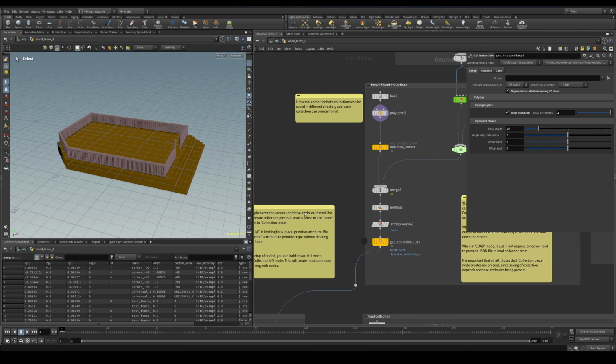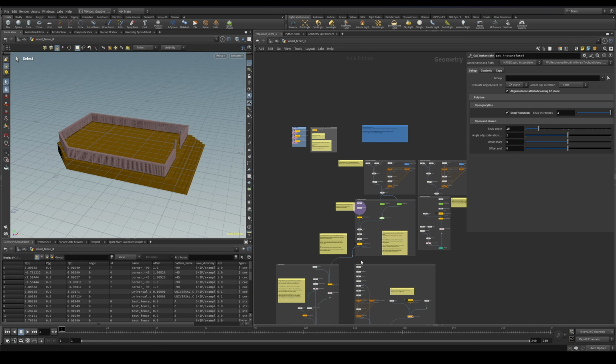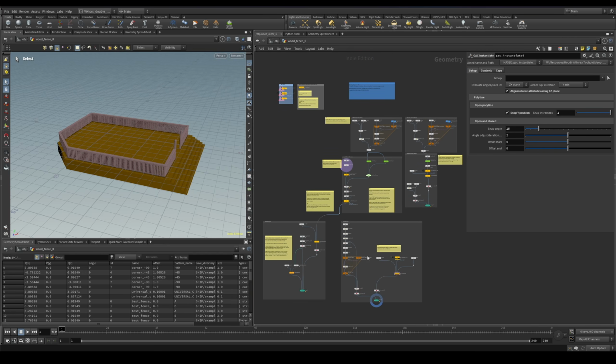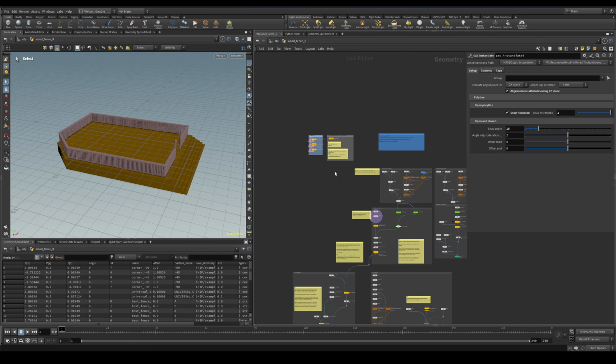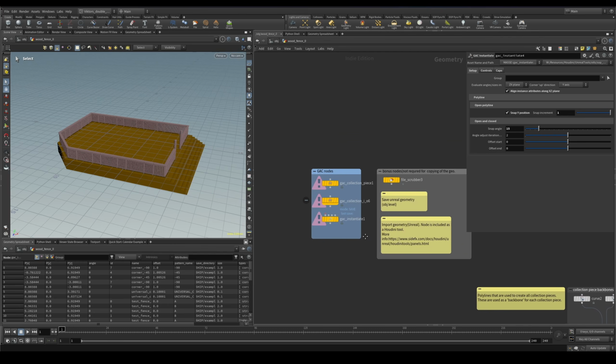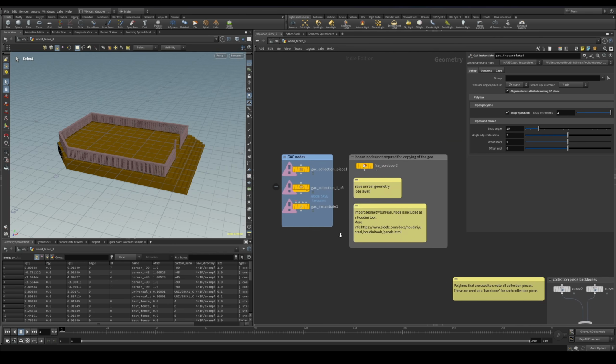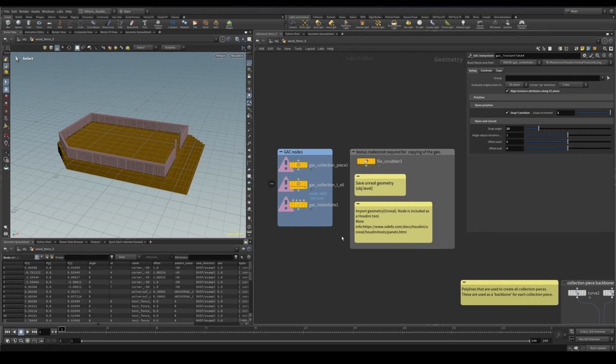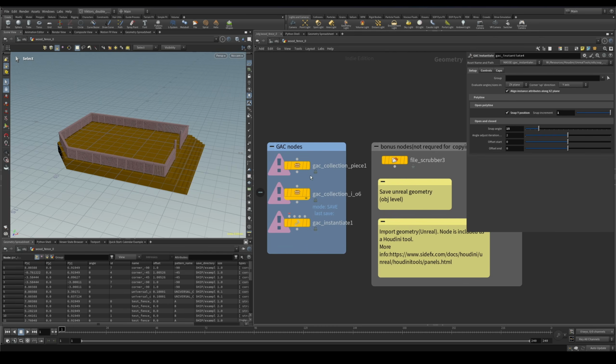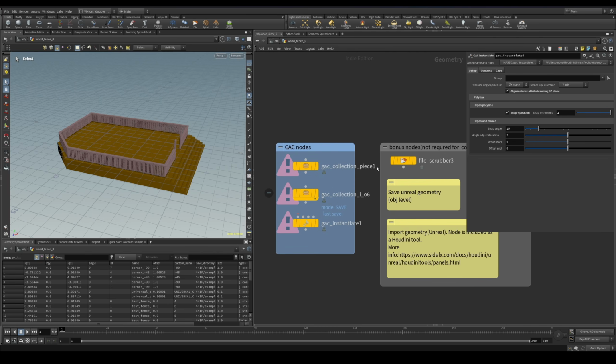I have a couple of text boxes that explain a little bit more about it, but basically I just want to go through the setup and explain the nodes along the way. So let's get started. The actual nodes that are required for you to instantiate your geometry are going to be three nodes: the collection piece, the collection IO, and Instantiate.